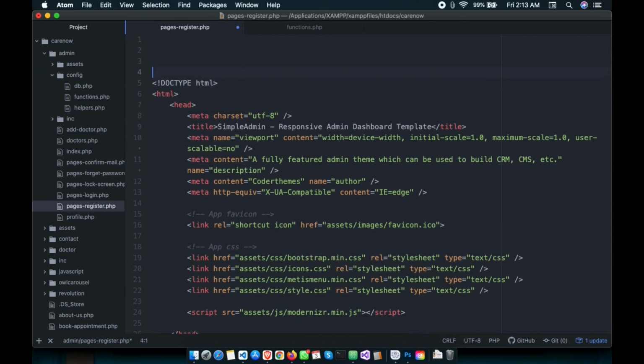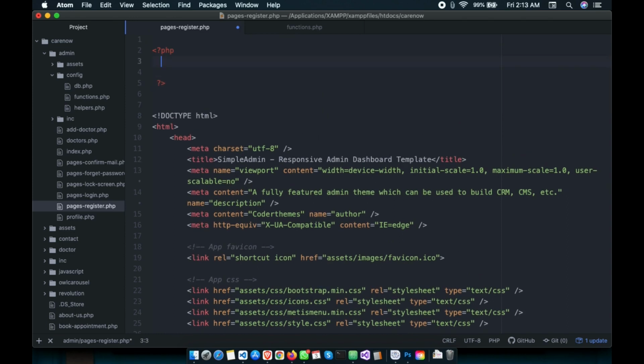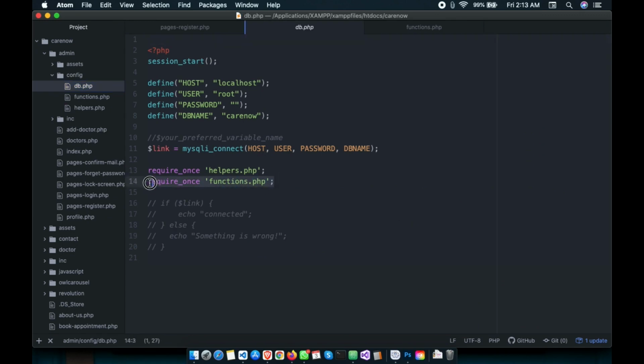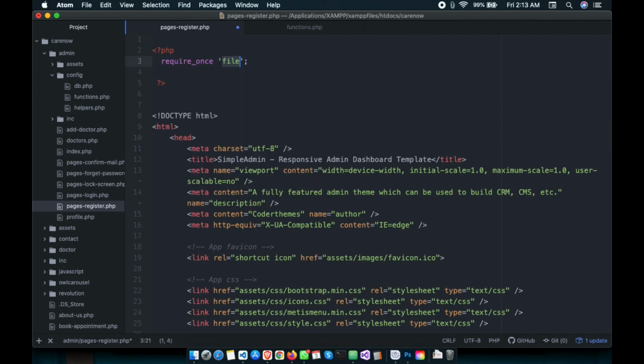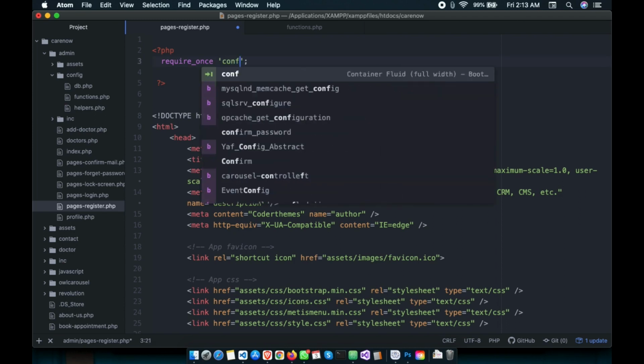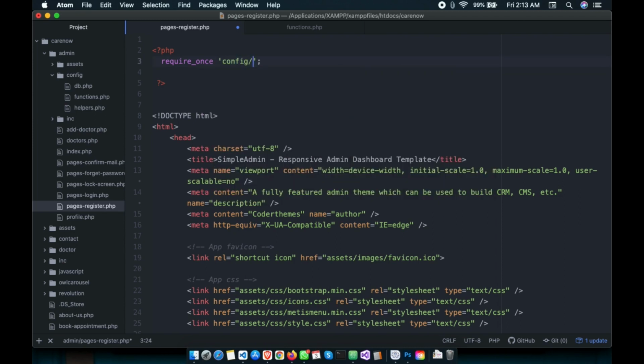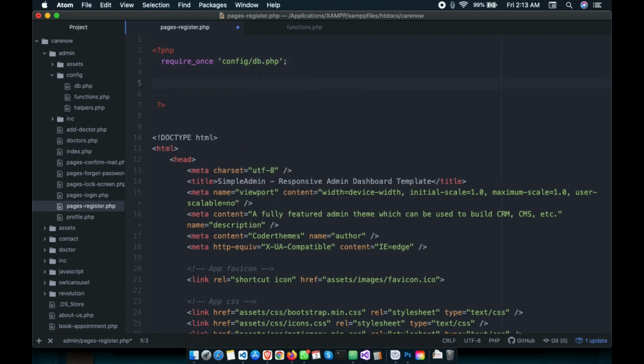So at the top here, we're going to start up a PHP, and we need to import the db.php. Remember, the function.php is already required here, so all we need to require is this db.php right here. So let's say require once, we go into the config slash db.php. Alright, nice.